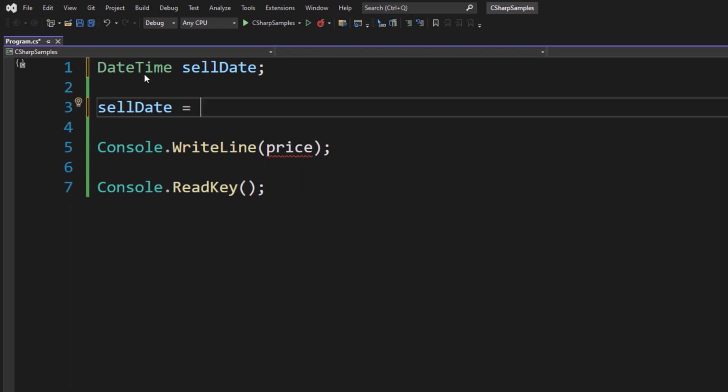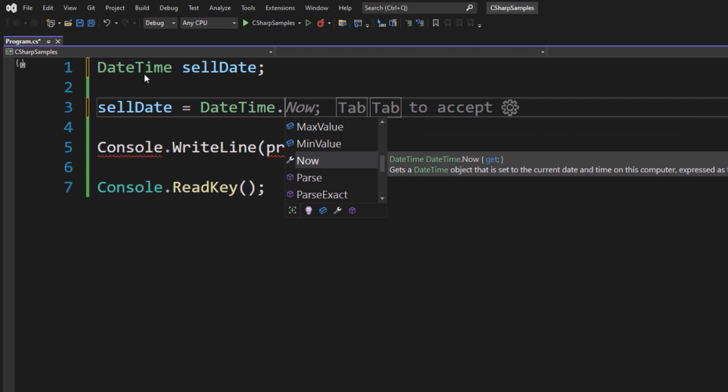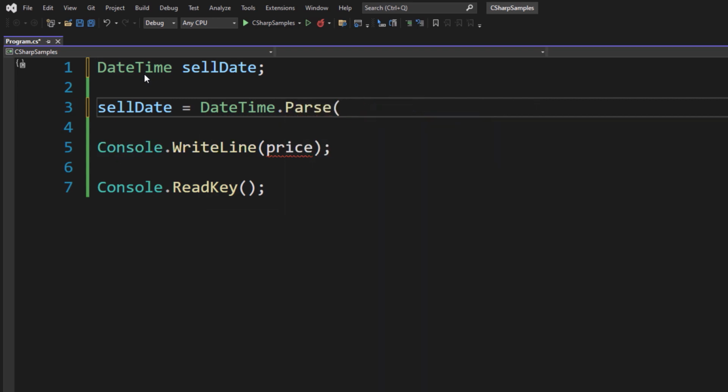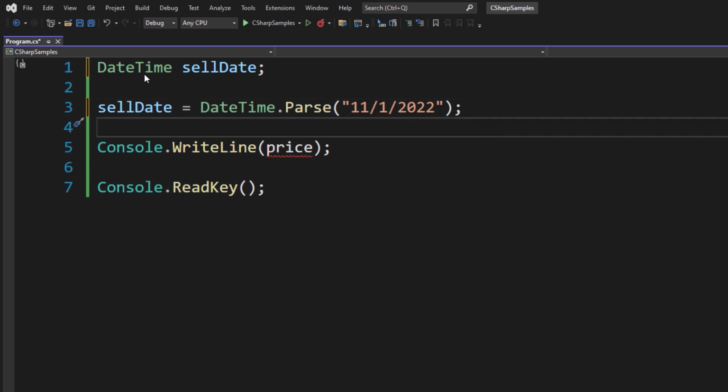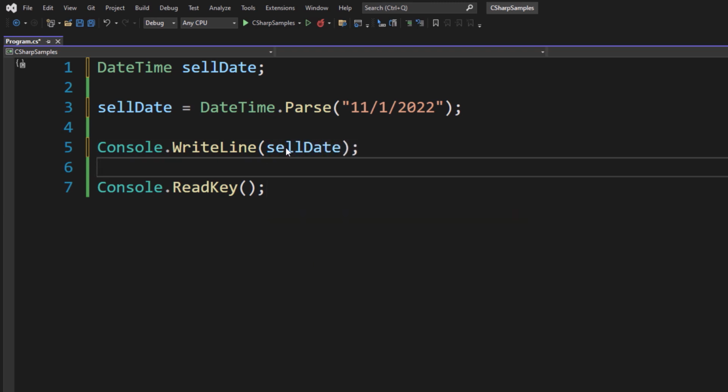So what I need to do is use another class. The DateTime class actually has some built-in methods, and one of them is called parse. So I want to actually parse 11/1/2022, and that will take that string, convert it to a DateTime. As long as it's in the correct format, it will convert it to this DateTime variable cell date. We can then display that on the console.